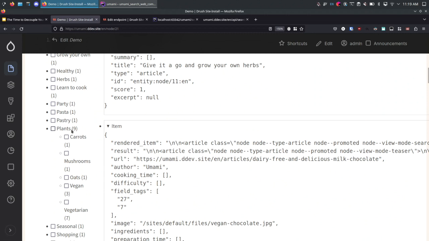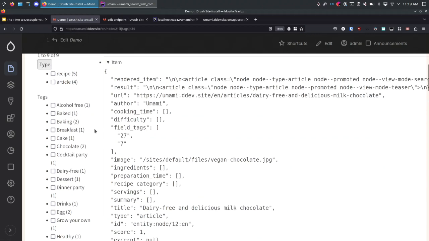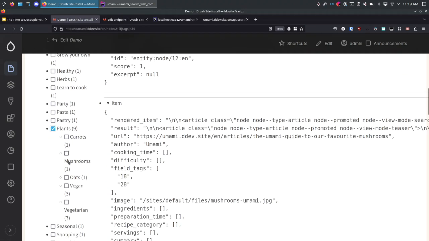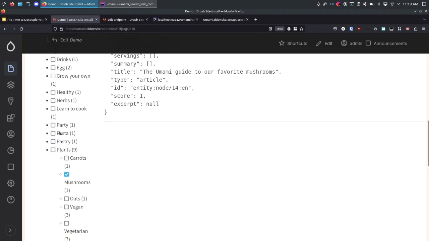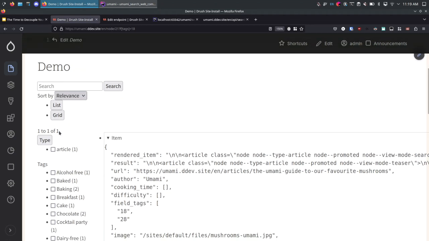And there's a hierarchy in the vocabulary, so we have hierarchy. If we click plants, we get 9. If we go down to mushrooms, we get 1. Or I guess we still get 9 because it's an or. There we go. Now we're down to 1.